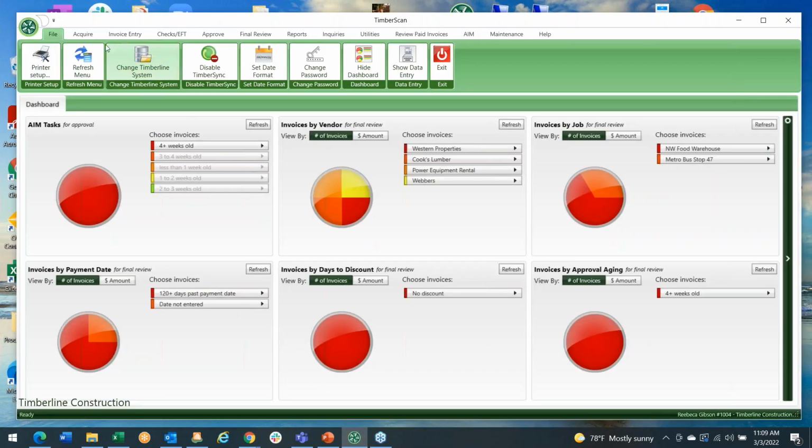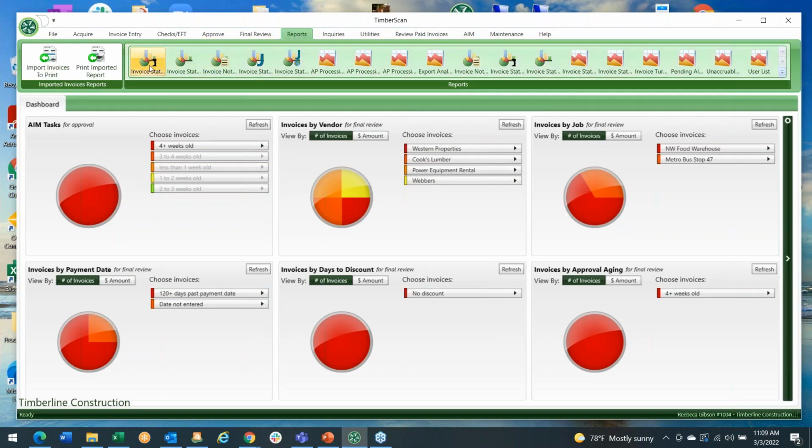The TimberScan master menu has these applications across the top. As you select any of these, it brings up the various applications. In this case, I went into the reports menu. These are the different reports that I have available to me, and I can select any of these, and it will open up that report into the lower body of the window, and we can work forward from there. So it's a very easy, very user-friendly application to work with.